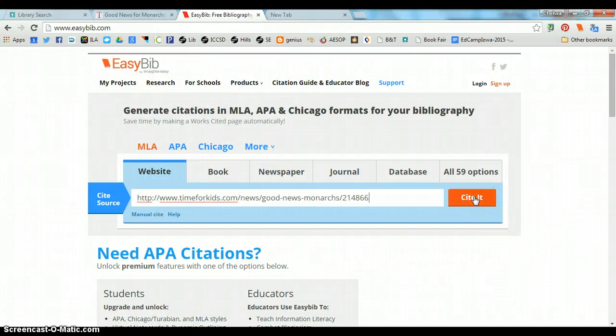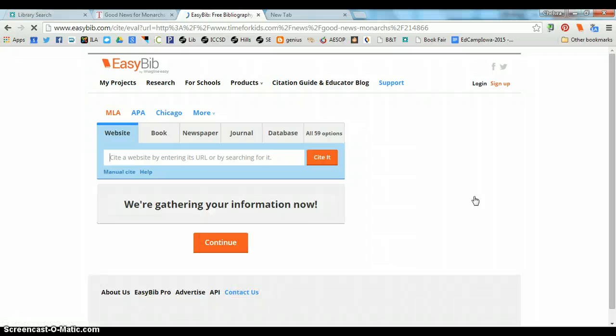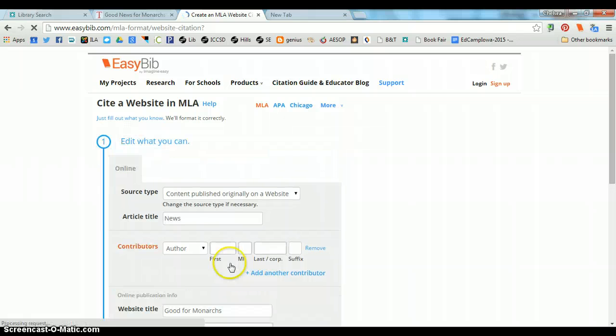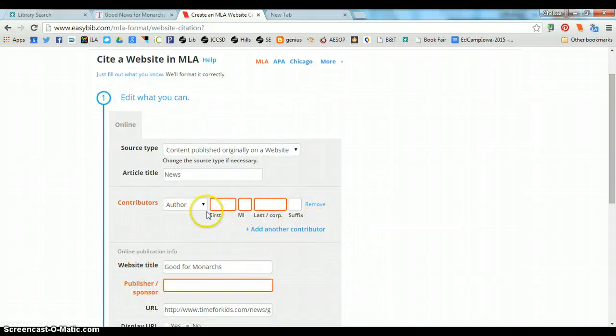Now I push cite it, and Easybib finds most of the information that it can, but it tells me I'm going to have to look for a few pieces myself. So I push continue, and anything that I need to find is going to be in red. So I need to look for the author's first name, last name.